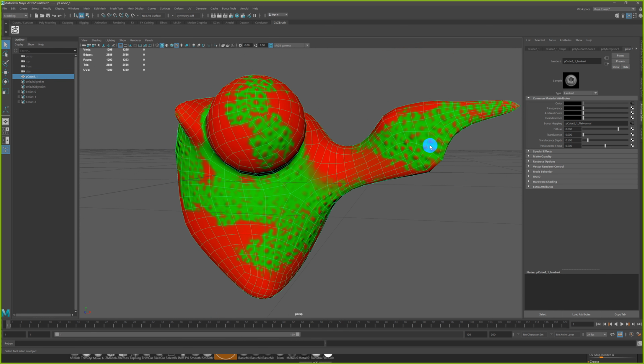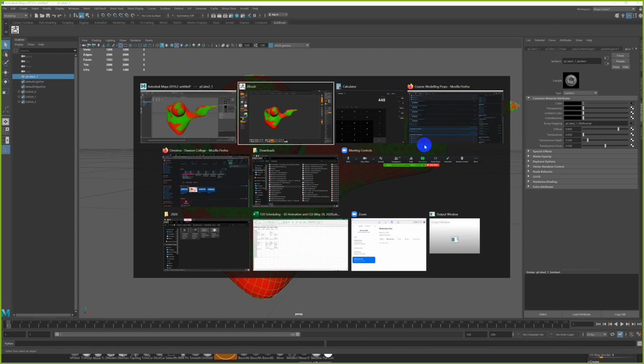So again, I typically use Dynamesh for pulling big organic shapes. There are times when I use Dynamesh for inorganic shapes, but I always like to think about polygroups. So we'll talk a little bit about that next.